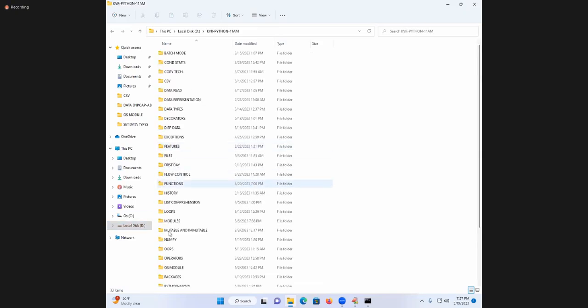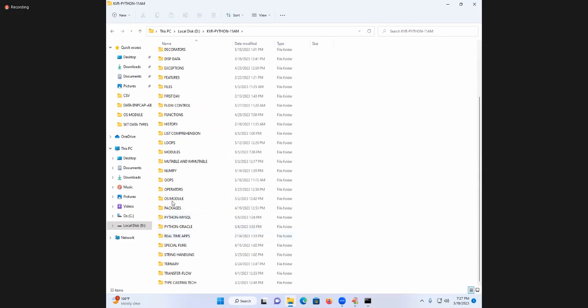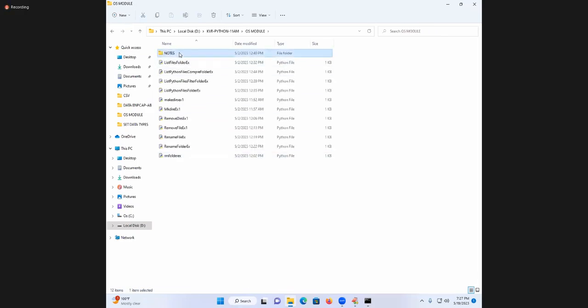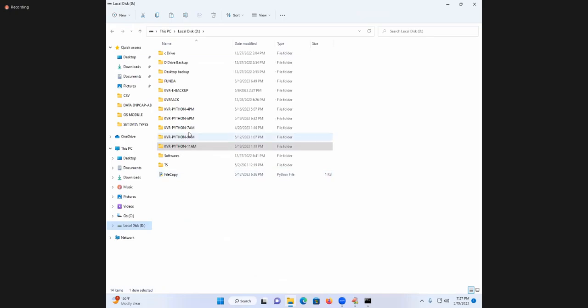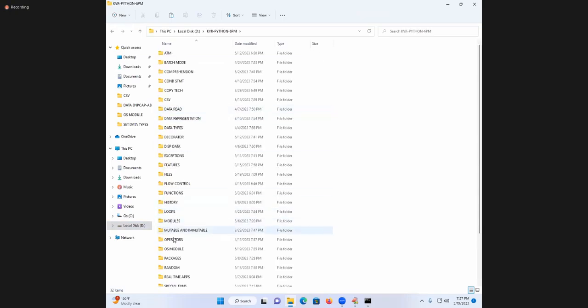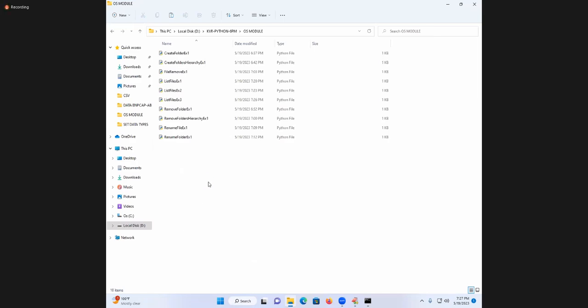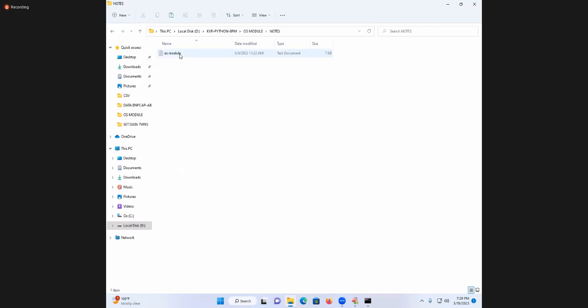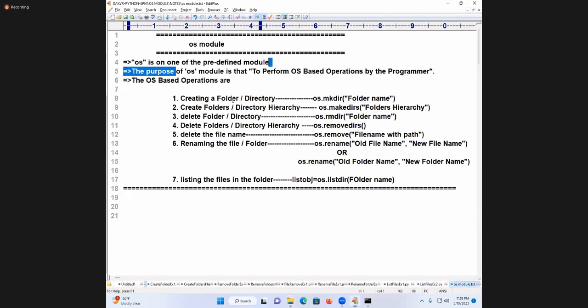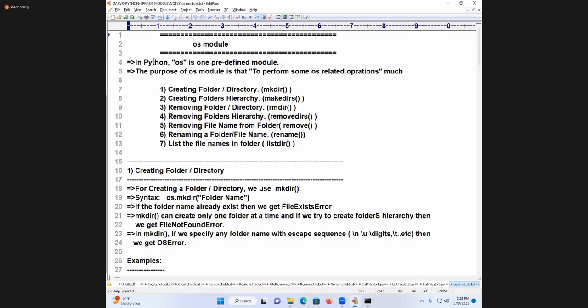I will bring it. So OS module, somewhere else OS module is there. Some notes is there. I'll bring it. 6 p.m. OS is there already. You bring it and the notes you show OS module. I wrote a very beautiful documentation. See, in Python, OS is one of the predefined modules. The purpose of OS module is to perform some OS related operations.